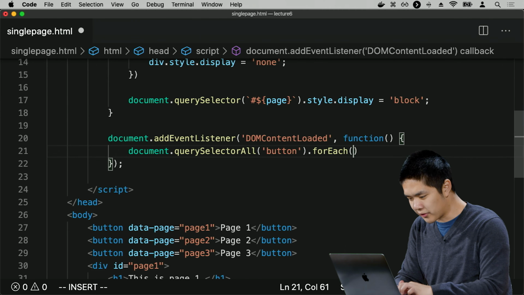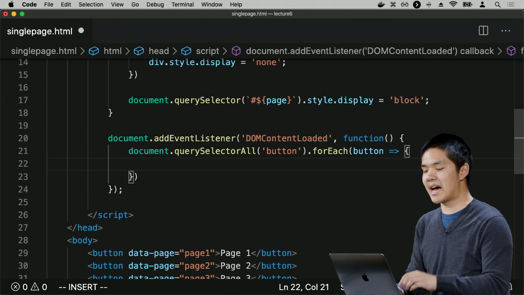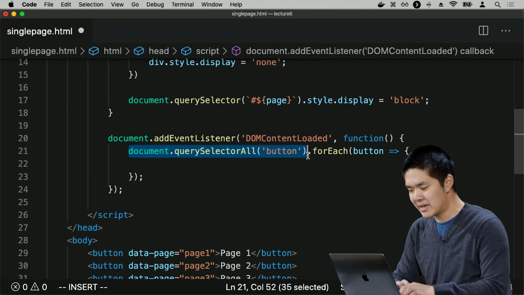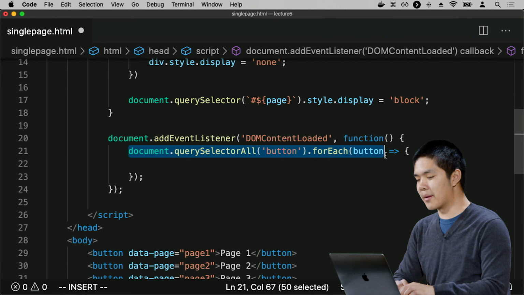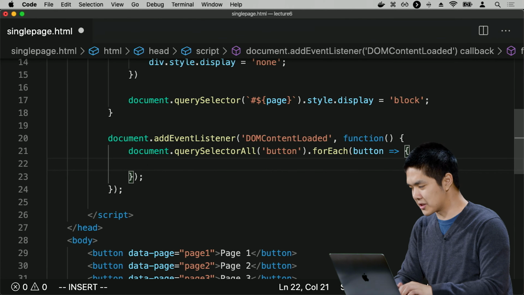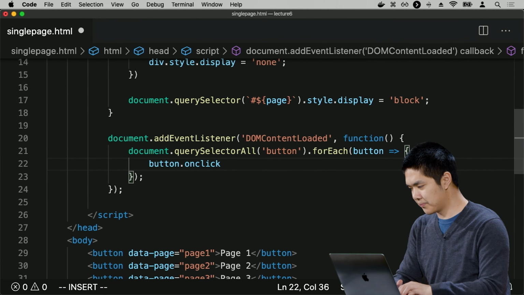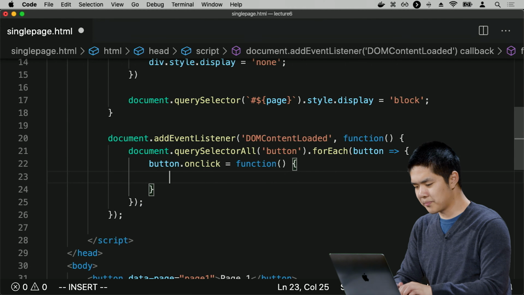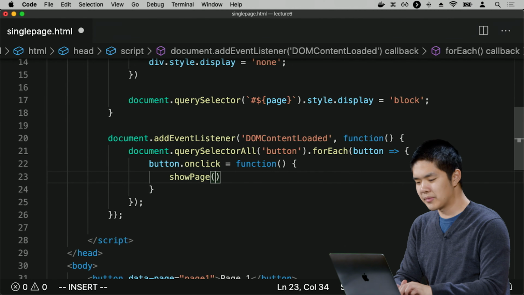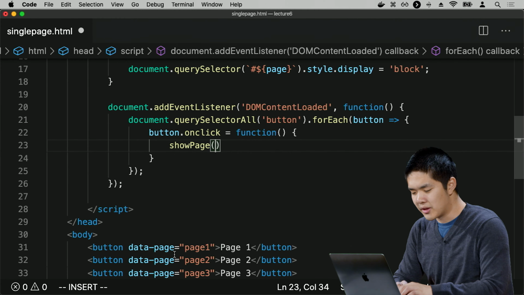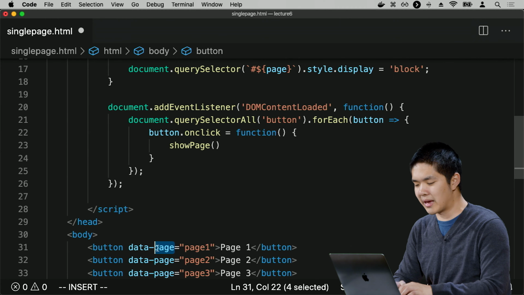And for each one of those buttons, let's go ahead and attach an event listener. So I'm querying for all of the buttons and saying, for each of the buttons, I would like to do this with each button. What I'd like to do is say button.onclick: when the button is clicked on, go ahead and run this function. I'd like to show page. And which page do I want to show? Well, I want to show whatever page is in the page part of the button's data set.